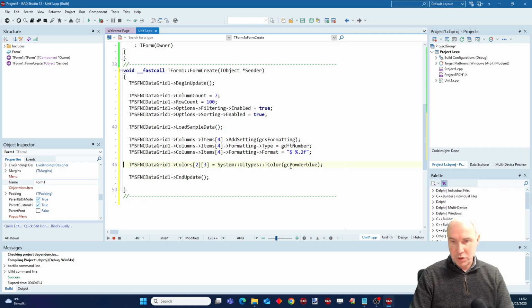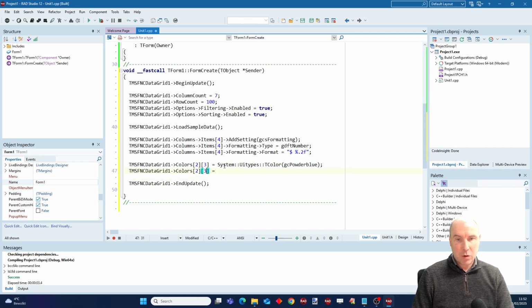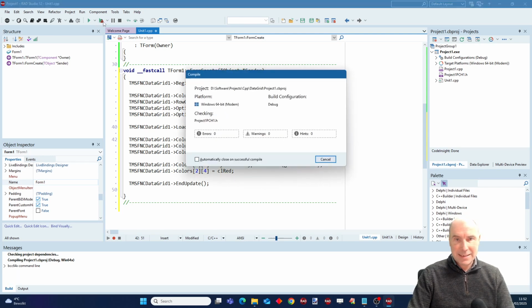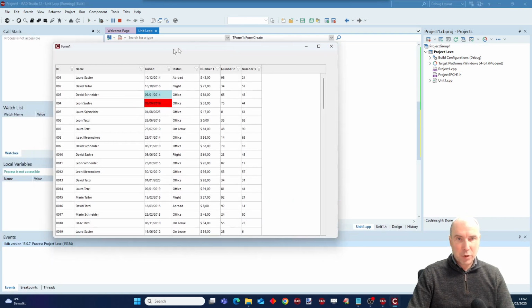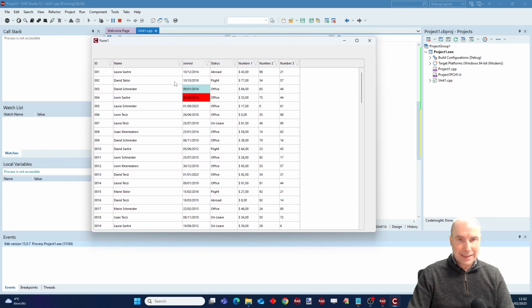Here we are using an FNC color value, but it is equally possible to use VCL color types in a more direct way, this way, to set colors for cells. So with this initialization done, let's see how this results at runtime. And here you have our grid. You can see that the colors are set as expected.